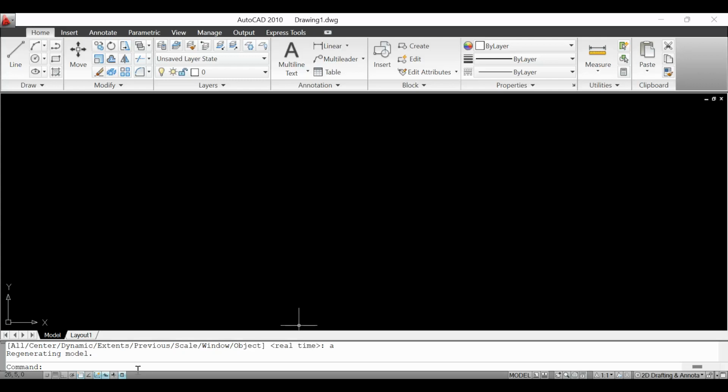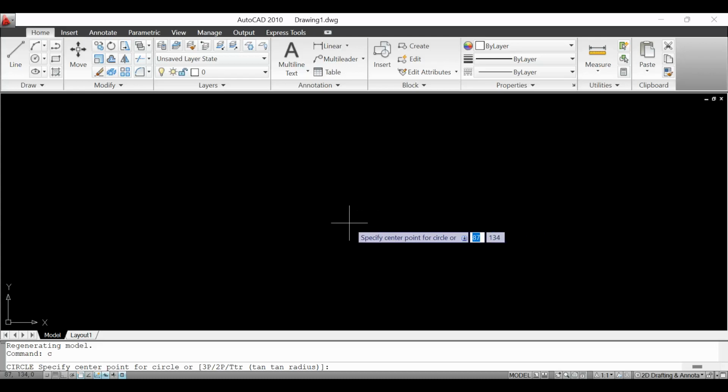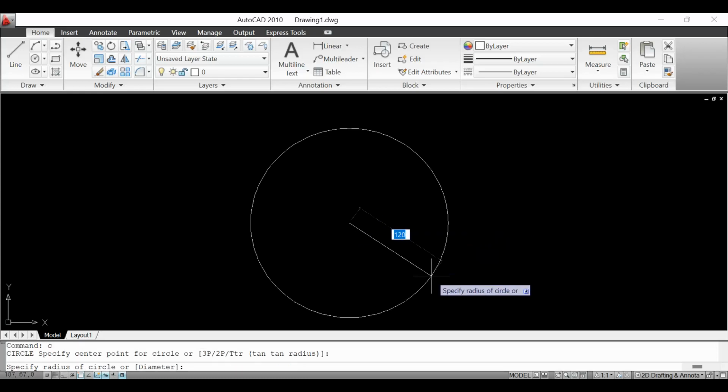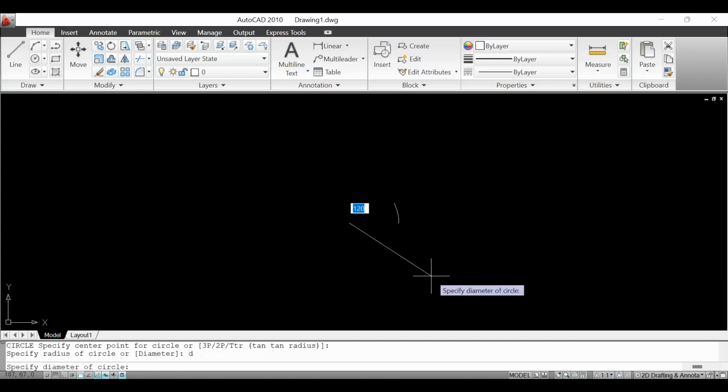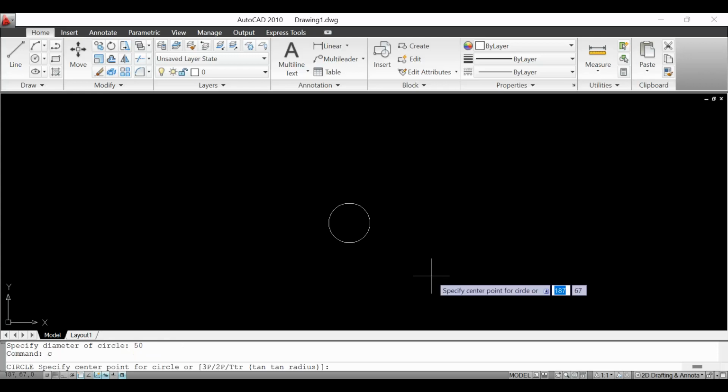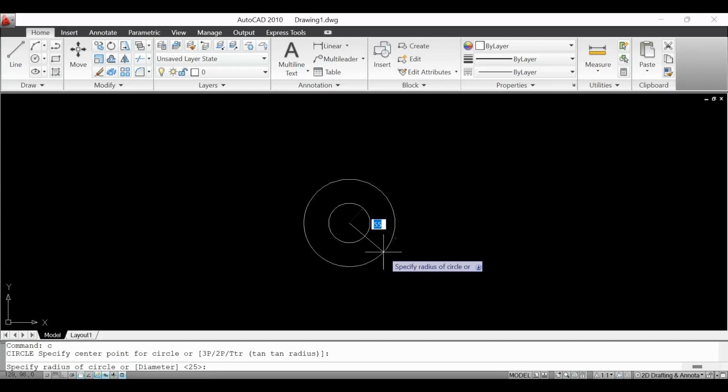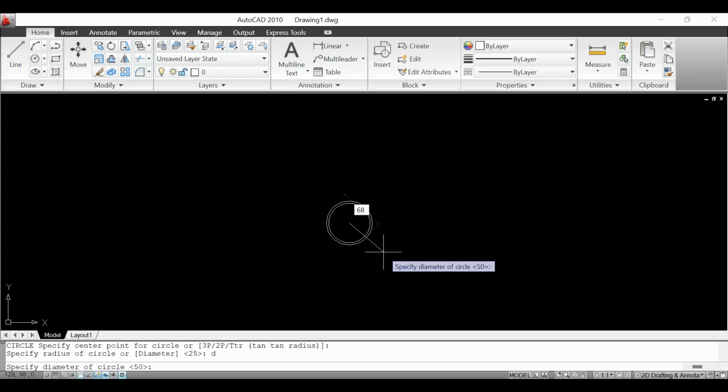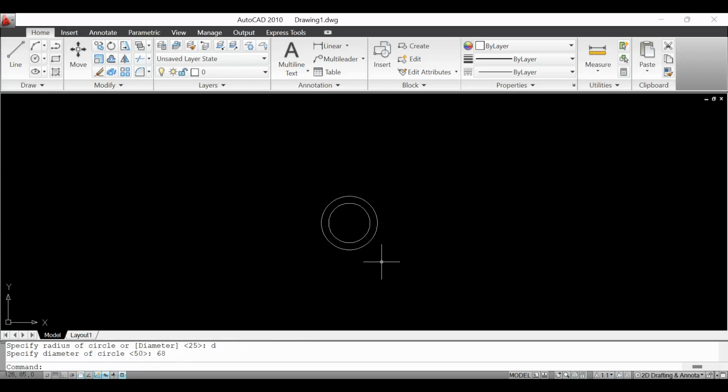So the next command is circle. Using the diameter option D, it is asking for the diameter. Diameter is 50. Now 3 concentric circles are there. Again the same command C, diameter D option, diameter is 68. And I can invoke the same command by pressing the space bar. Diameter 85. Now 3 concentric circles are drawn.